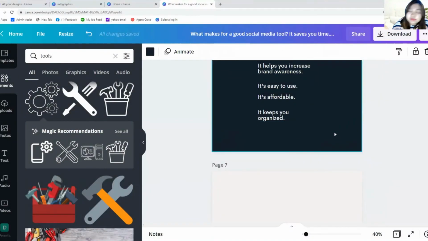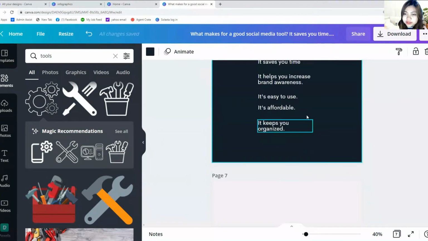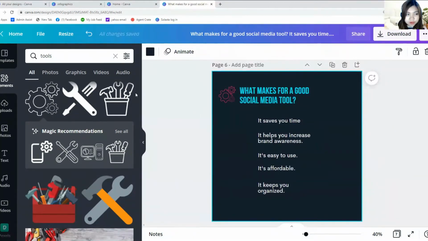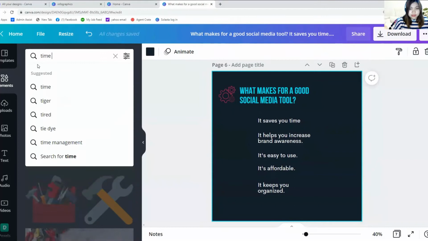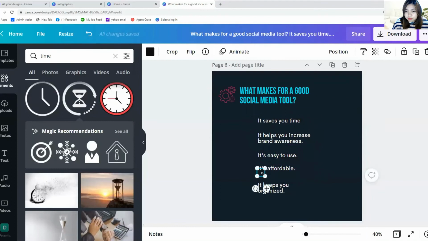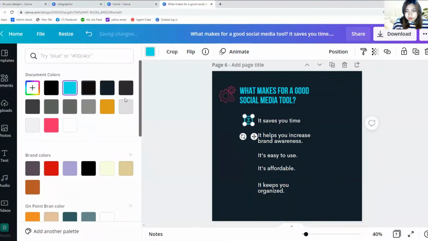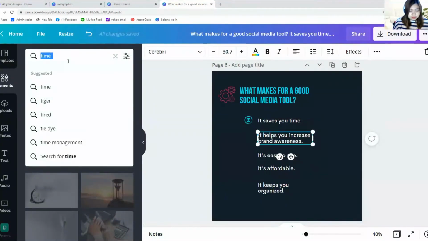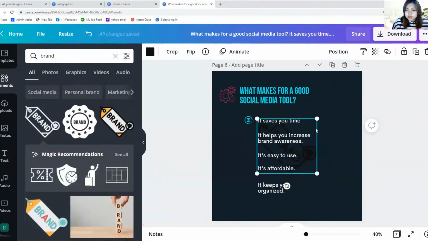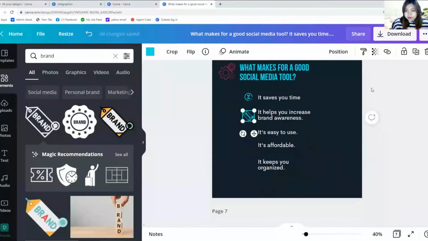So now that we have all of this, what we can do is we can add icons here. So let's say I'm gonna add time here. There you go, it's time. And then brand, say brand. Okay, I'm gonna use this one. Put that beside the text.